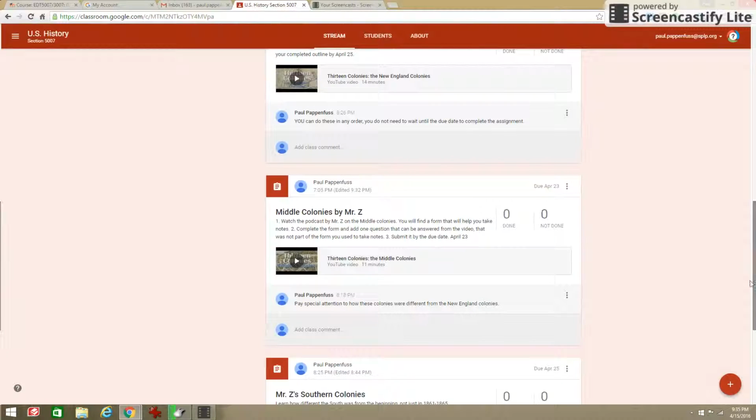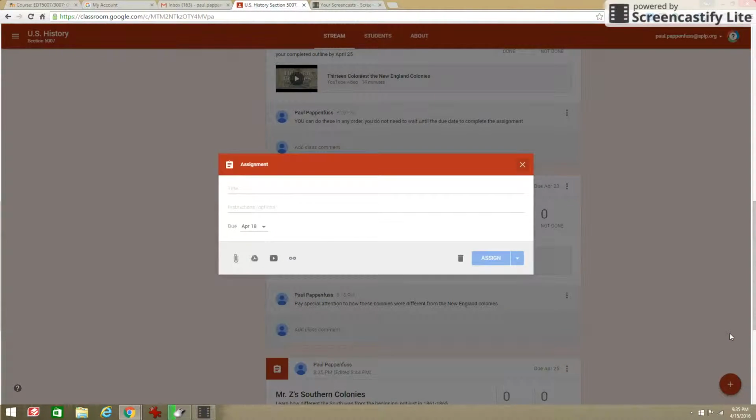How to get all these things up there, I click on the plus at the bottom, and I can either create an announcement, I can create an assignment, I can create a question, or I can reuse a post. So I'll click on create an assignment, and it gives me this pop-up.